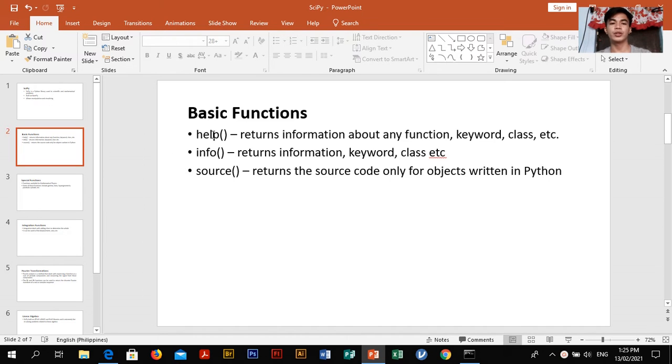Wherein ang help function, it returns information about any function, keyword, class, and etc. Info function returns information, keyword, class, and etc. And lastly, the source function, wherein it returns the source code only for objects written in Python. So, itong mga basic functions na to, magagamit natin ito sa SciPy.